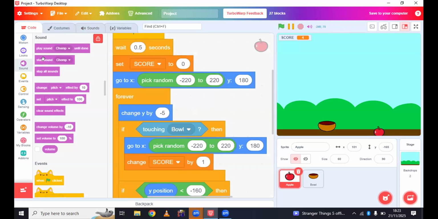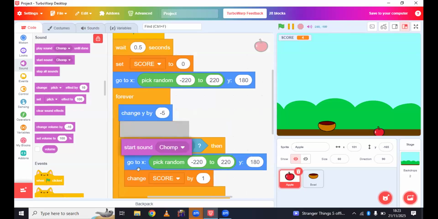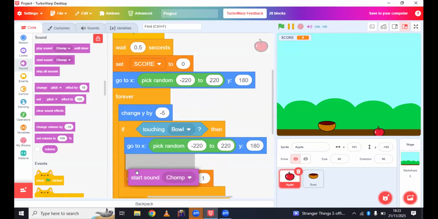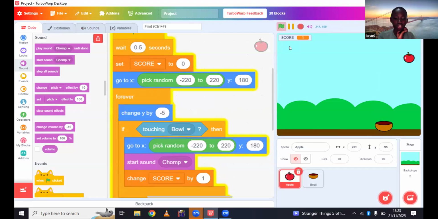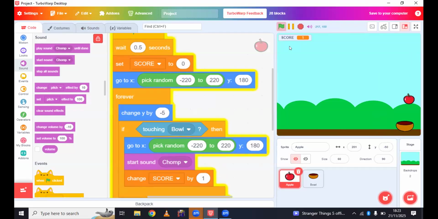So now start sound chomp. Now I'll fix it inside this first one, this if touching bowl. If touching bowl. Like this. That's why I fixed it. Sir. Yes. Sir. My one is not bringing out game over. You can see I've added sound to my own now.